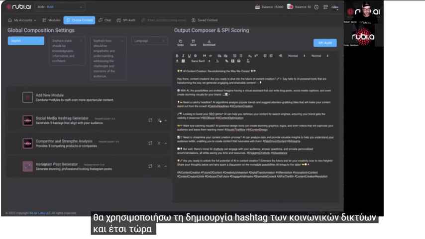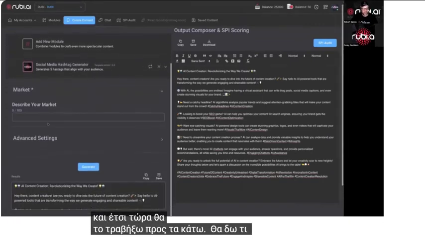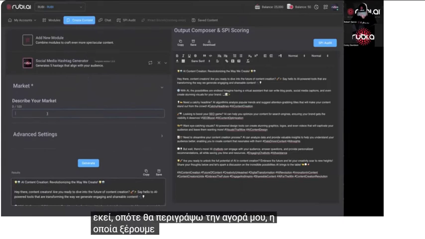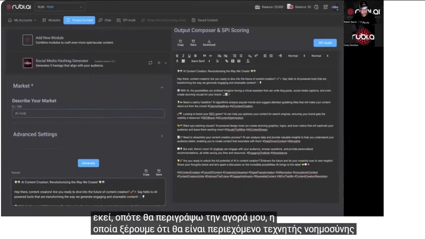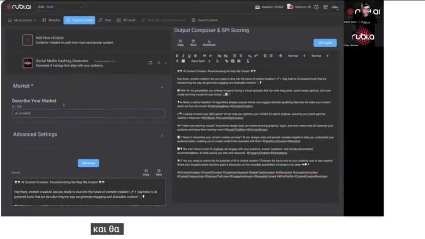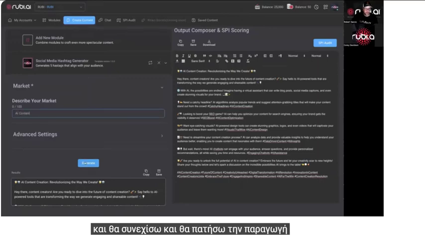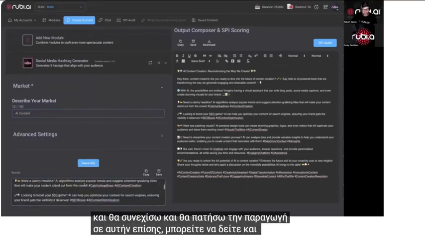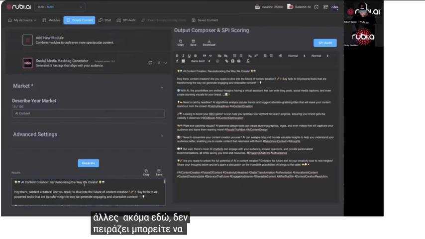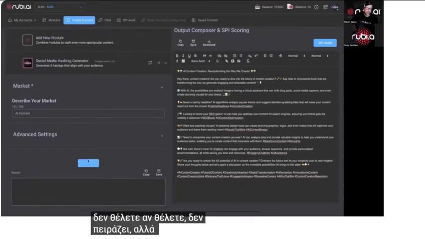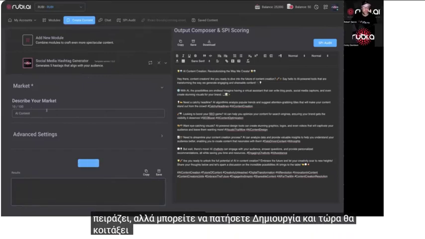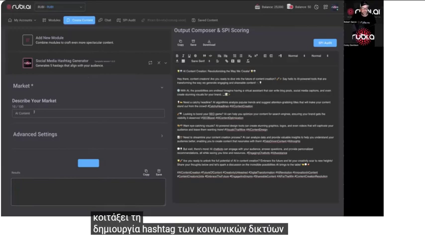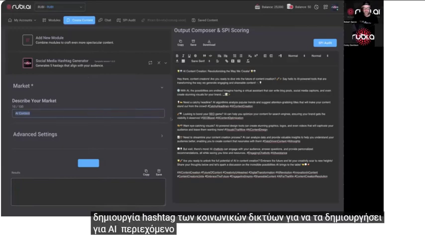And so now I'm going to pull it down and see what I have there. I'm going to describe my market, which we know is going to be AI content. And I'm going to go ahead and hit generate on this one as well. You can see the other ones are still here. It doesn't matter. You can clear them out if you want to. But you can hit generate. And now it's going to be looking at the social media hashtag generator to create them for AI content.